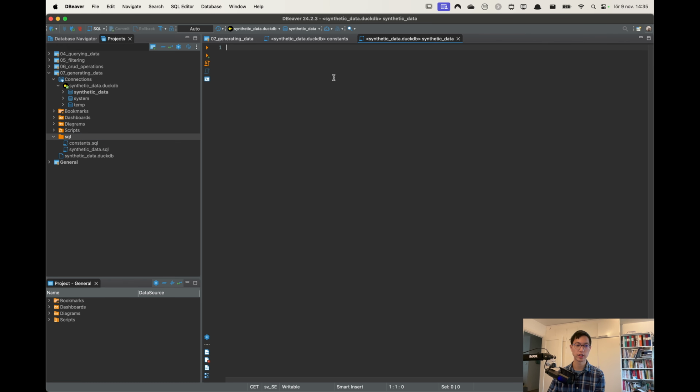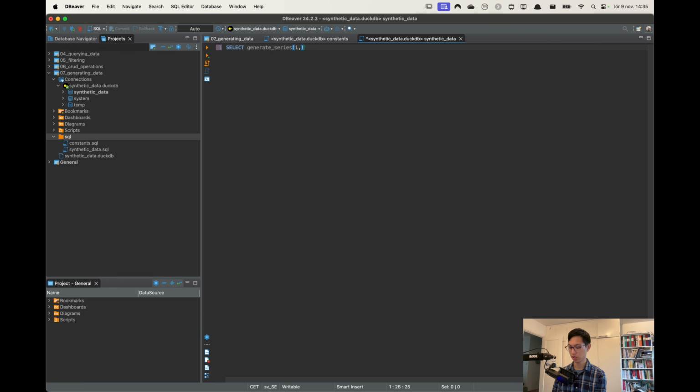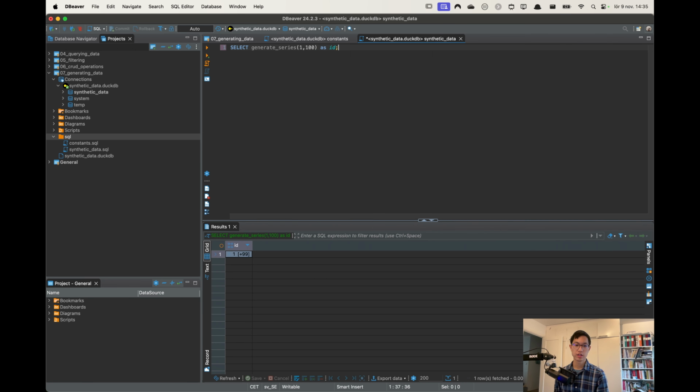So it's inside of SQL. Perfect. So select. We can select something called generate_series(1, 100) as ID. So here, basically I want to generate a series of numbers from 1 to 100. And if we double click here, we see that it is a list from 1 to 100.